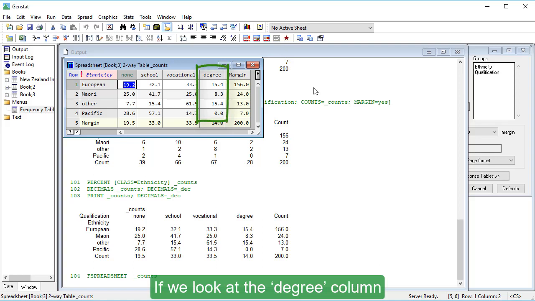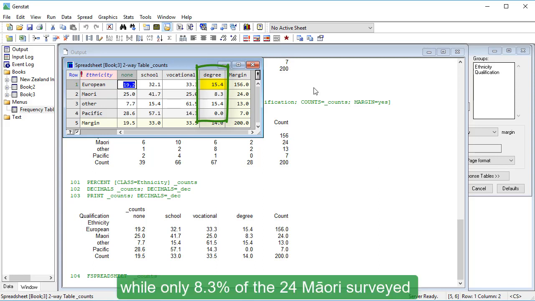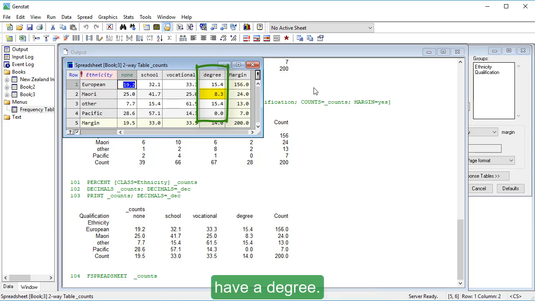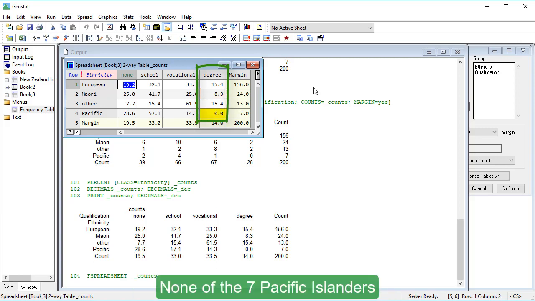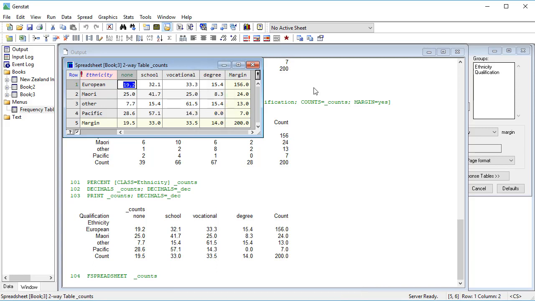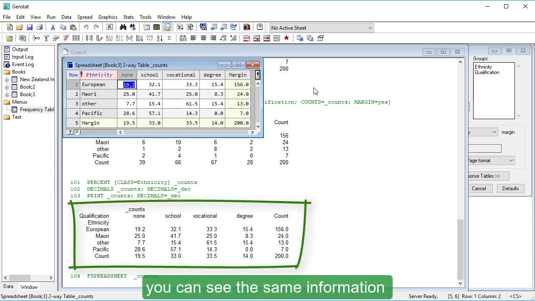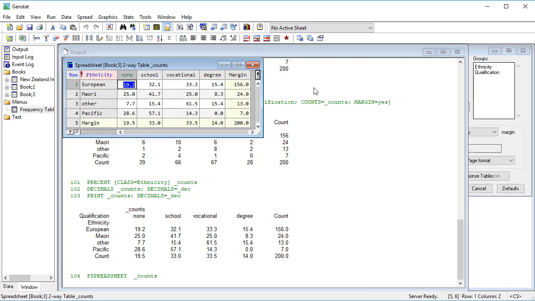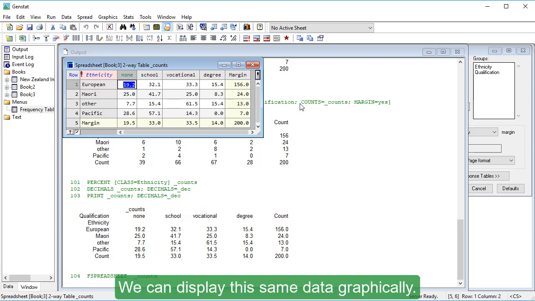If we look at the degree column, we can see that 15.4% of the 156 Europeans surveyed have a degree, while only 8.3% of the 24 Māori surveyed have a degree. None of the 7 Pacific Islanders in the survey have a degree, which is most likely a reflection of the small sample size. In the output, you can see the same information that is displayed in the table, with the word count replacing the word margin. We can display the same data graphically.